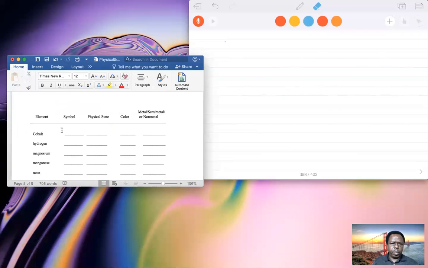If you look at cobalt, I'm just going to go to cobalt. What is the chemical symbol, physical state, color? If you don't see it on the interactive periodic table, just leave it blank, or put a dash. If you don't see the description on the periodic table, that's fine. And then of course, you can classify an element as either metal, metalloid or semi-metal, and non-metal.